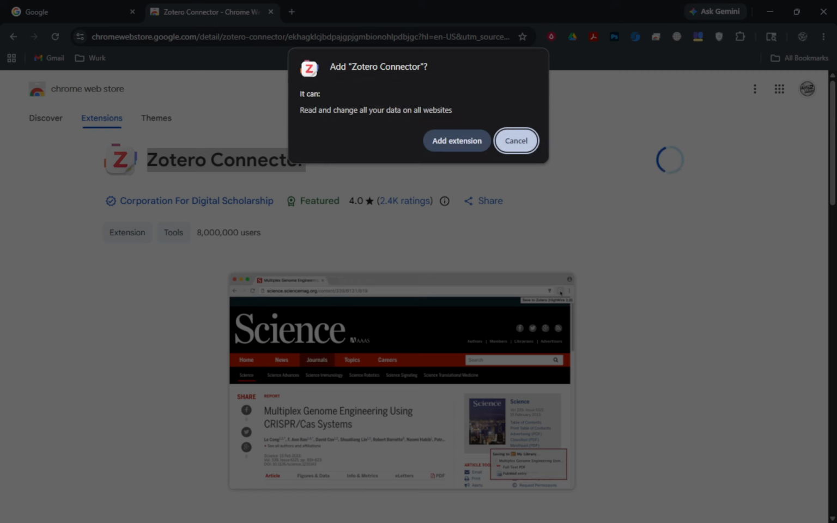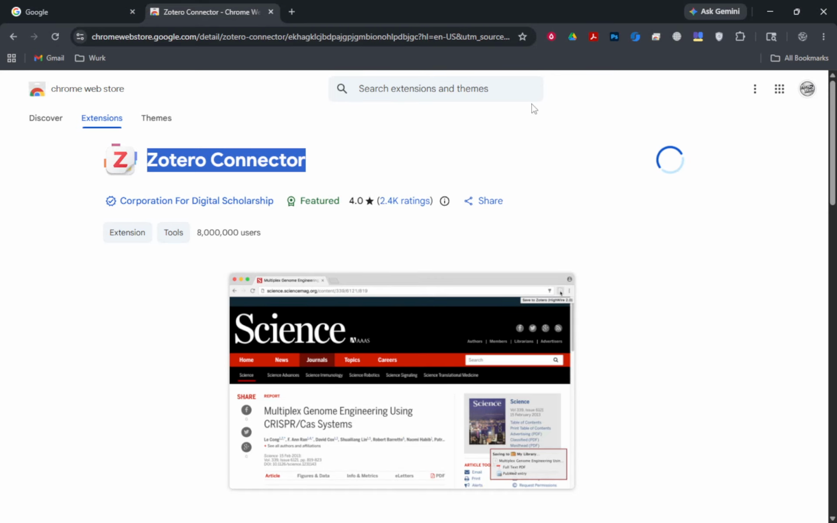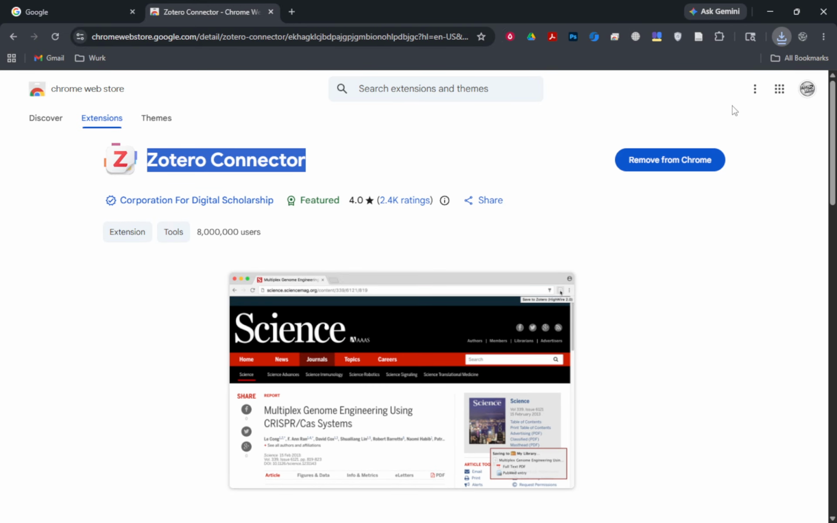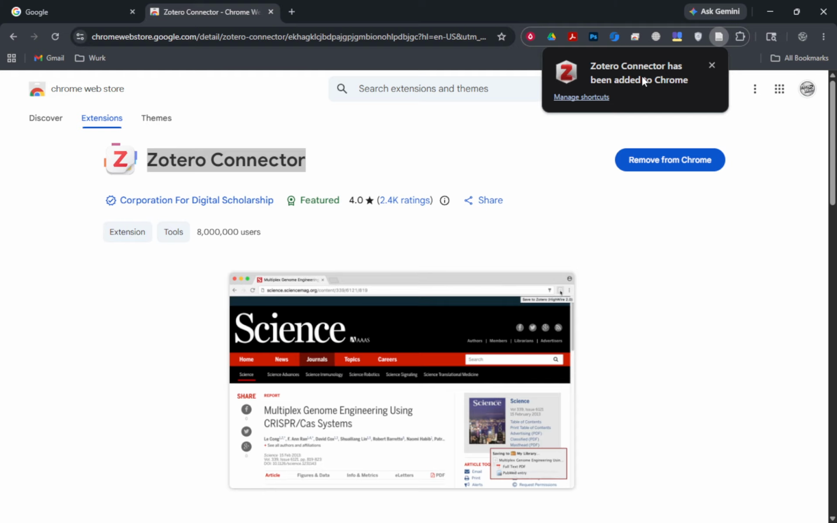A confirmation box will appear that explains what the extension can do. This is standard for Chrome extensions. Go ahead and click Add Extension to confirm. Chrome will download and install the connector automatically. You'll see a brief notification letting you know the installation is complete.